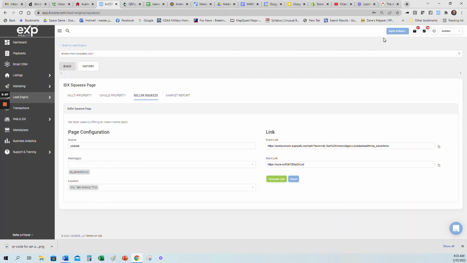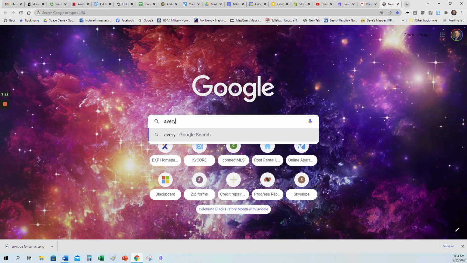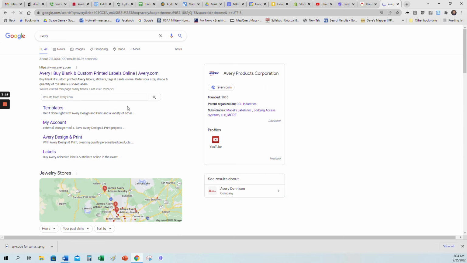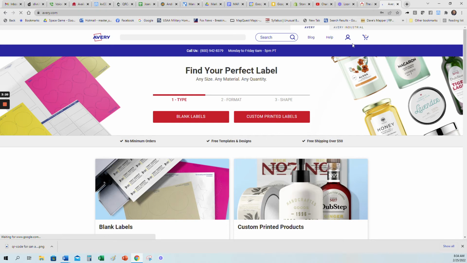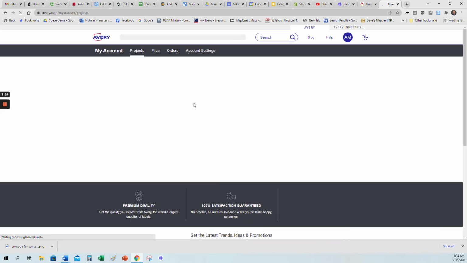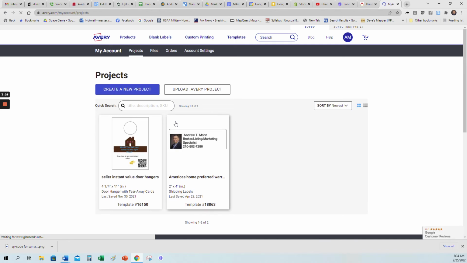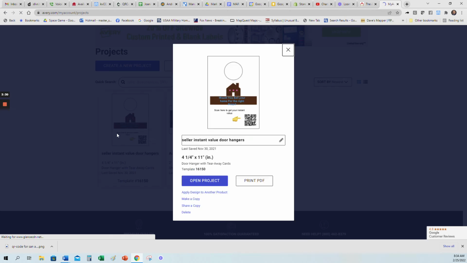And then what you take with this, I'm going to open Avery. So Avery, you can buy door hangers. They're very inexpensive. It's like $80 for $15 or something like that. Very cheap. And then once you go to Avery, you just sign into your account. Once you sign in, you go to your projects. Now if you just search the door hanger number, like this is 16150, and you search that template, I'm going to open the project and show you an example of what it is.